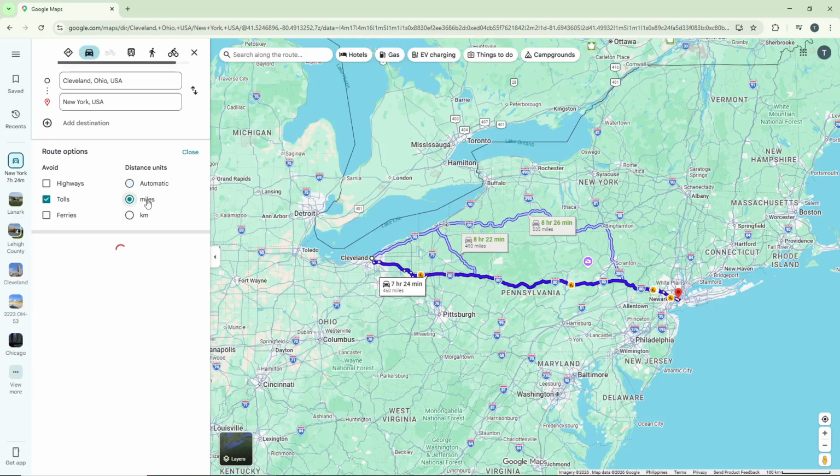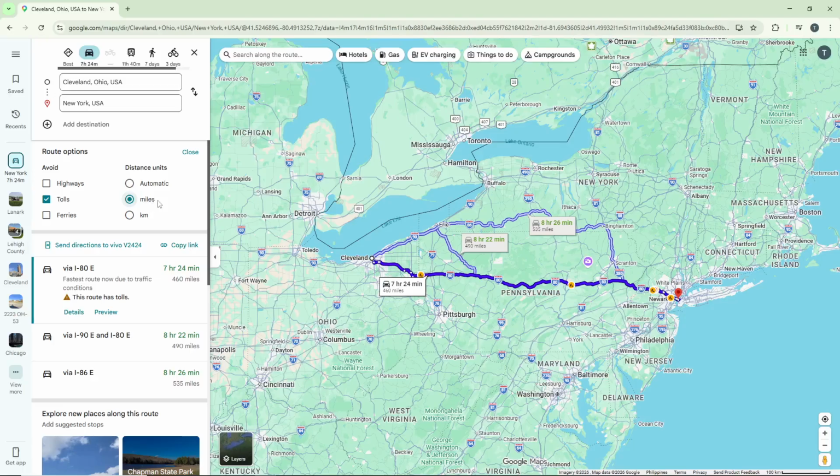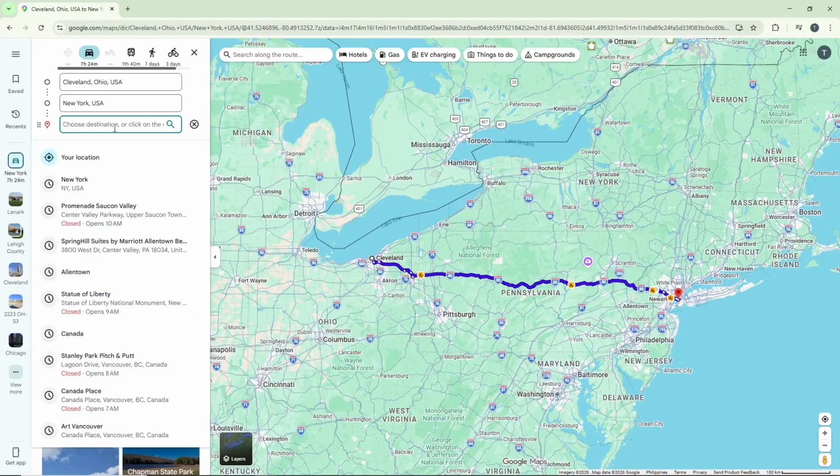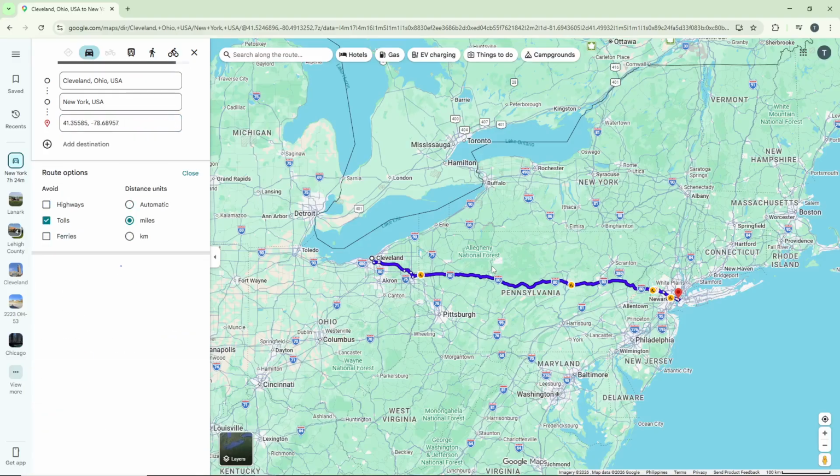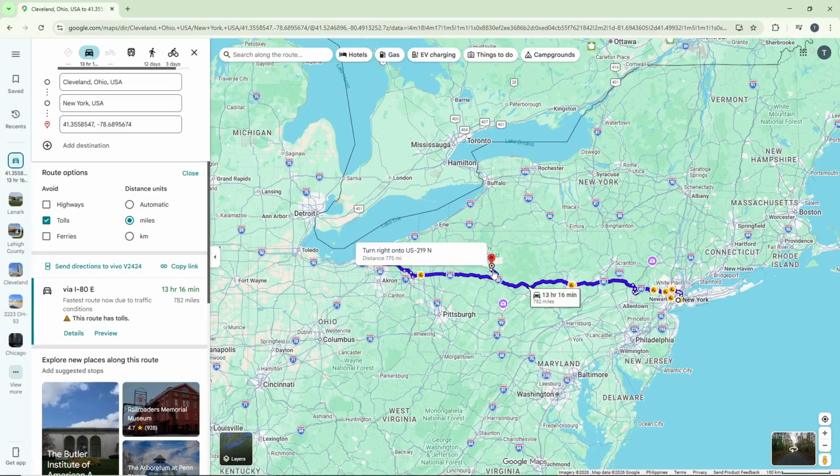Now let's say you want to add a stop along the way. At the top of the Directions panel, you'll see a button that says Add Destination. Click on it. You can either type in a specific location like a restaurant or landmark, or you can click directly on the map where you want to stop. Google Maps will instantly add that location to your route and adjust the path accordingly.